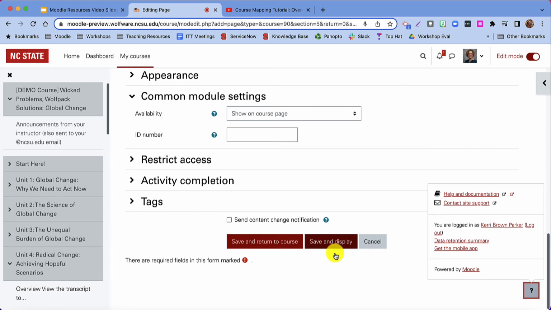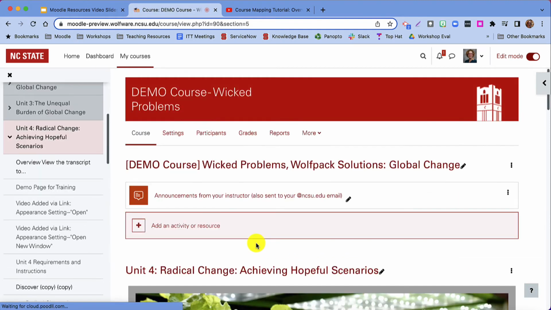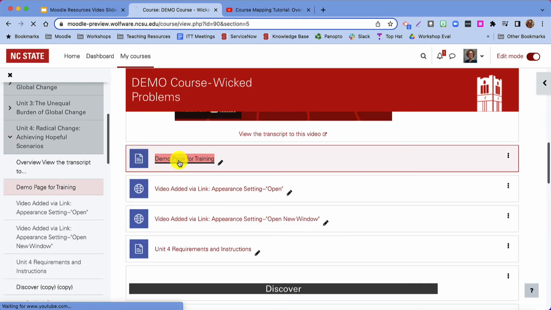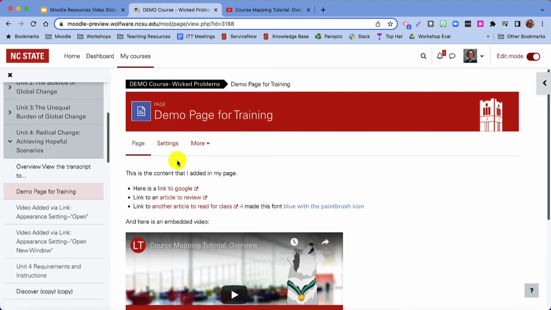You have two options at the bottom of all resources. You can click Save and Display to immediately bring up the page you created, or Save and Return to Course to go back to the main course page. Once you've returned to the Moodle course, you can then find and click on a page that you created.